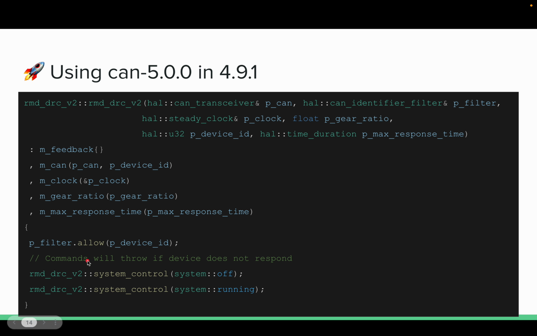What ends up happening next is we call a couple of commands. We do system control off, and then system control running. Off doesn't actually turn the thing completely off. It puts it into low power mode. Then running re-enables it so you can actually control it. This has to send a message and receive a message back. If this was somehow wrong or the device isn't present, then this will throw an exception. And that's what it means by commands will throw if device does not respond.